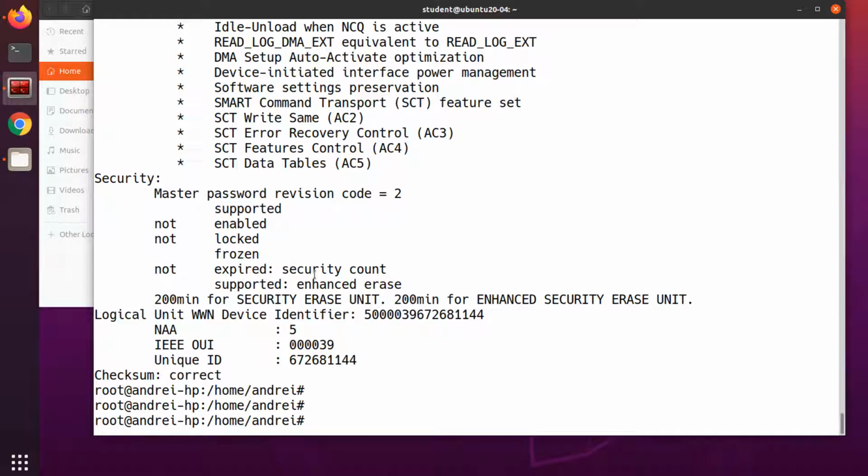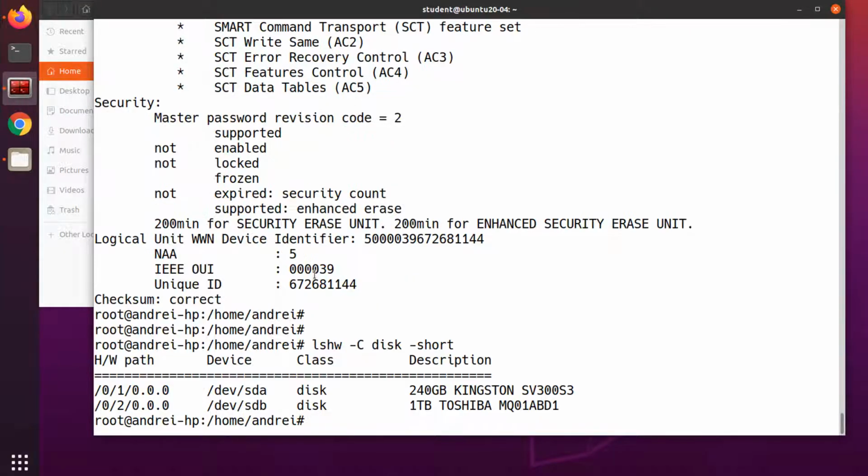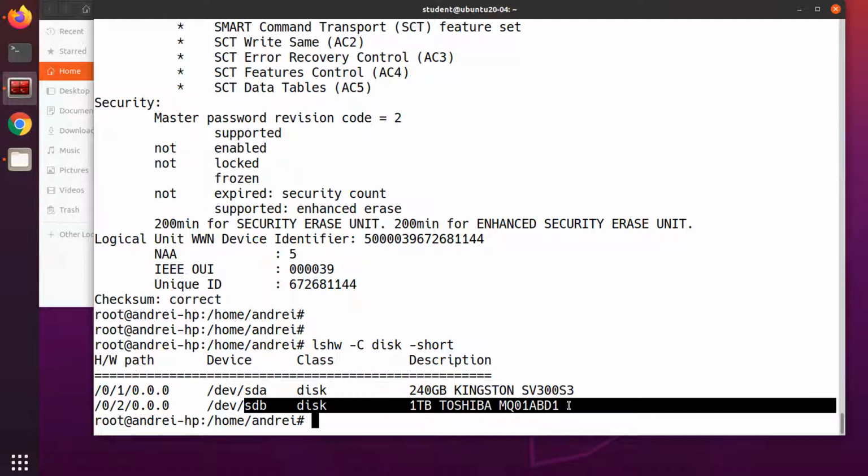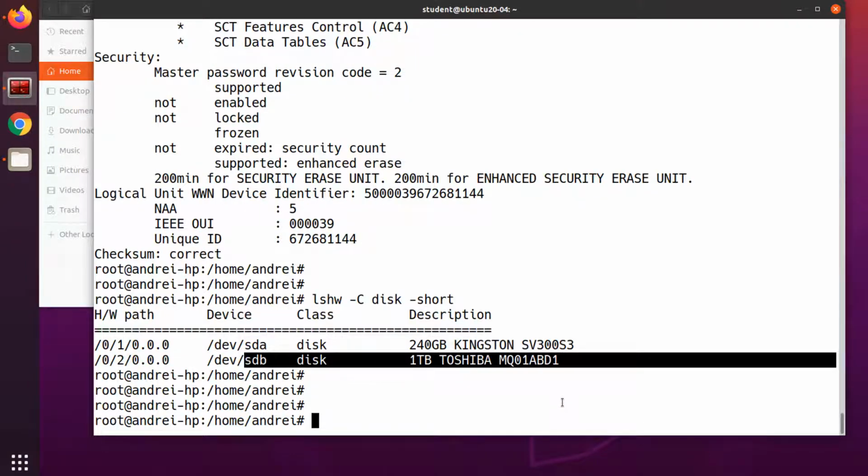hdparm can also be used to benchmark or check the performance of hard disks in Linux. For example, on this machine, there are two hard disks, SDA and SDB. SDA is an SSD drive, and this larger one is a classical SATA 3 drive. Let's test their performance and see the differences. Let's do a timing test and see the disk read speed.